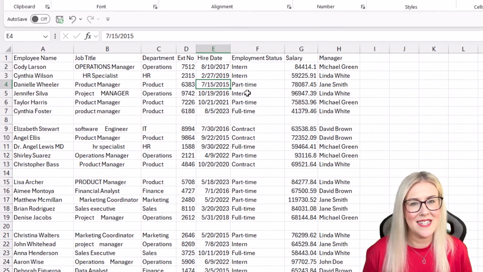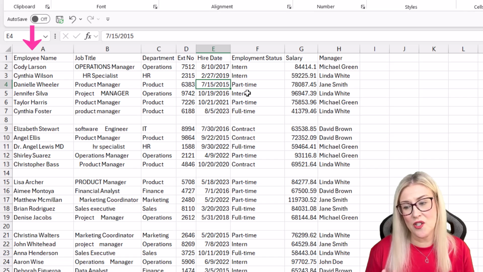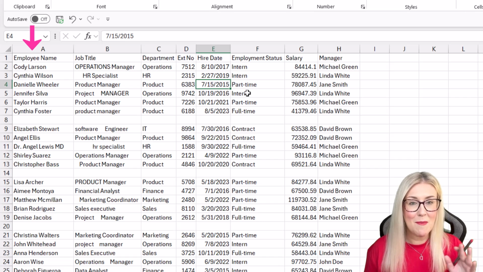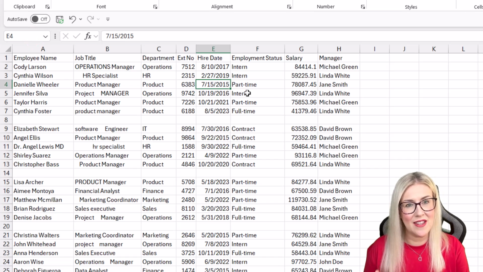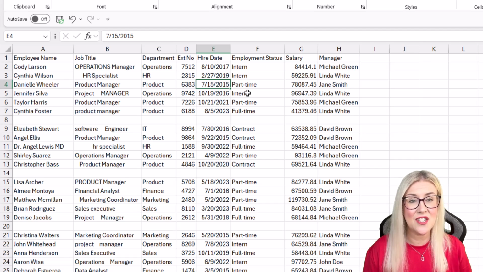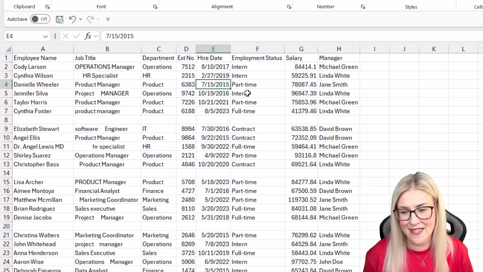Now, column A contains the employee name. Now, that actually looks fine. However, my manager has said that he would prefer this column to be split up into first name and last name. So that's the first thing we want ChatGPT to deal with.